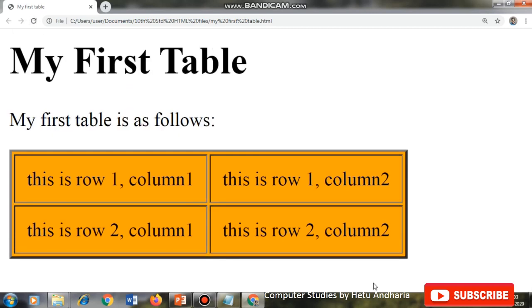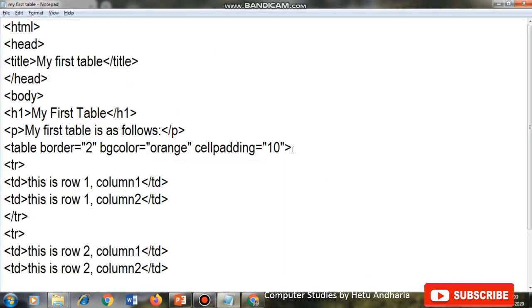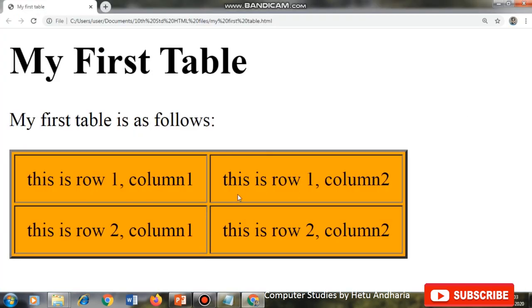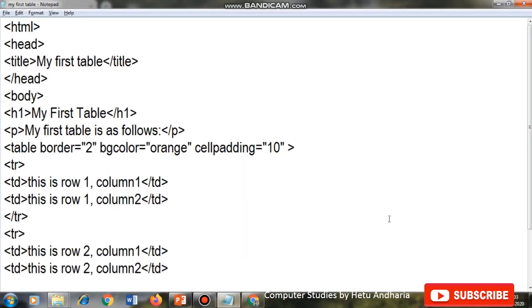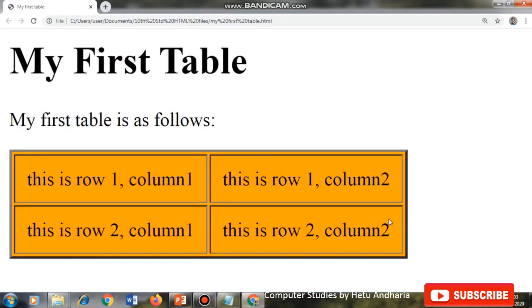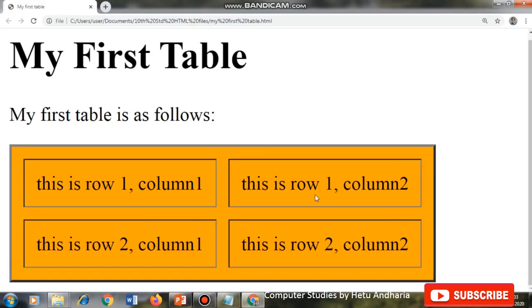Okay, then the next thing is cell spacing. Now just now see this border is this much. After adding the cell spacing, what happens? Just see. Cellspacing equals, for example, I take 10. Okay, so you can see that here the spacing between the two cells has increased.